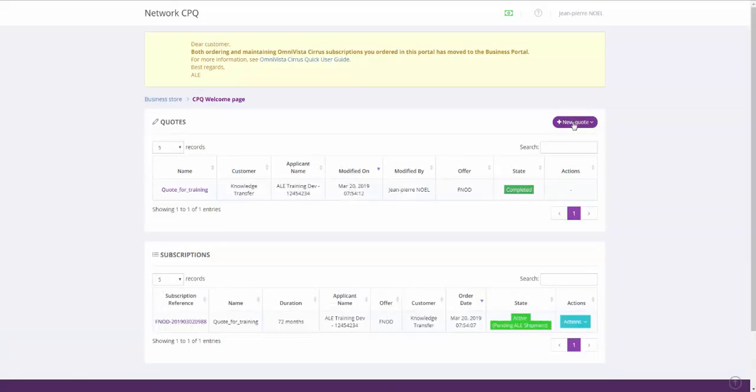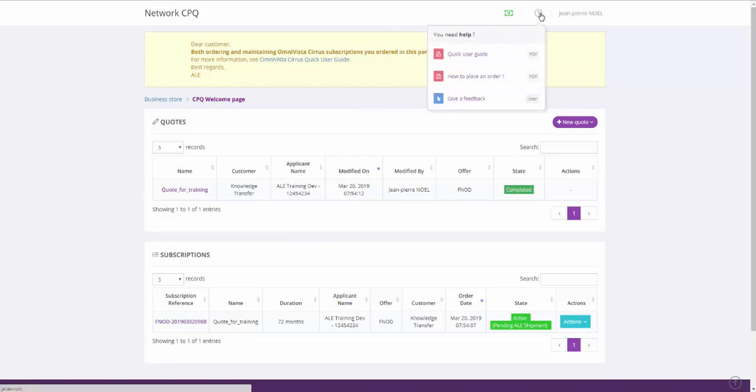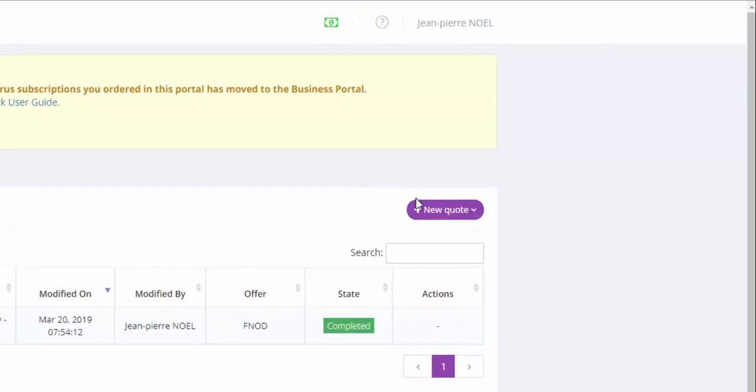The network CPQ subscription page allows you to create a new quotation, edit existing quotations, view existing subscriptions, download the last updated price list, and obtain help on the CPQ tool. To create a new quotation, click the New Quote button on the top left of the CPQ landing page and select FNOD Flex Network on Demand.